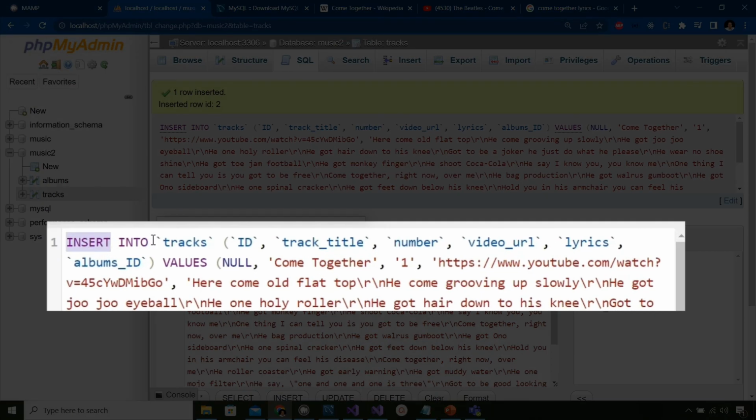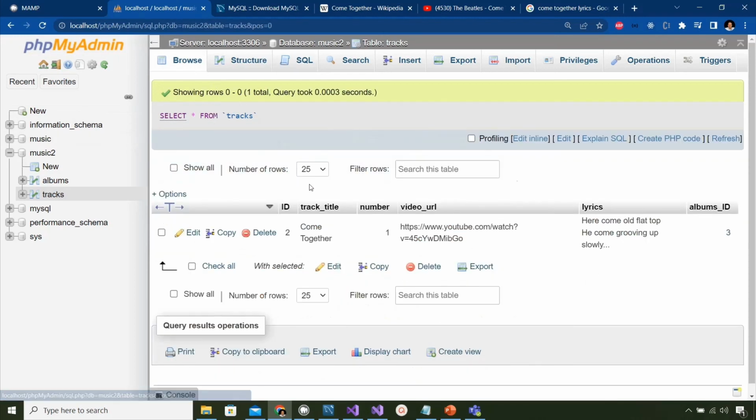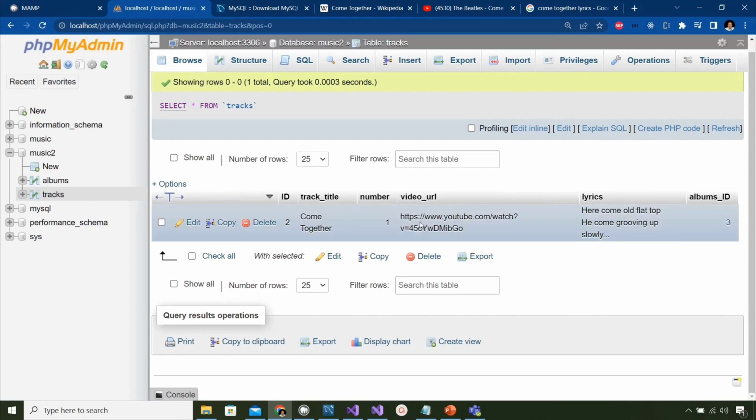So it's insert into the tracks table. It lists all of the column names and then the values. So you notice the null value for ID is listed, so that's auto increment. The rest of the stuff is all things that we just entered in the form. So Come Together, 1, the URL, and everything else. So that is how to insert. Let's go ahead and browse the table, and you can see that we have one item, Come Together.